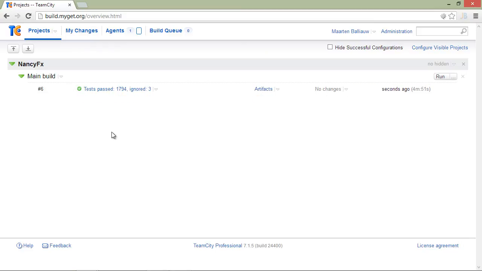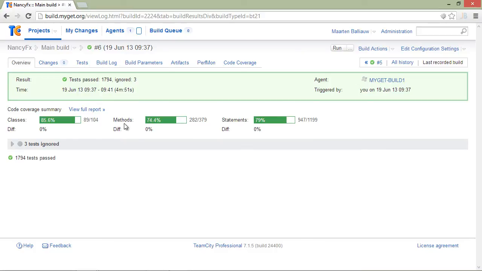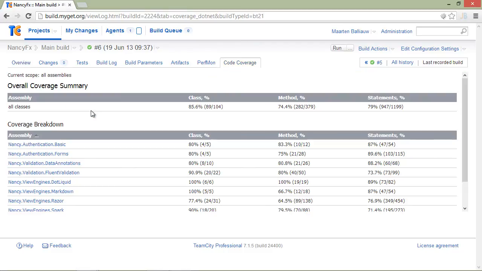Once the build finishes, TeamCity will display code coverage in the portal. On the build summary page, we can see some key metrics like coverage on classes, methods, and statements. We can also drill down into the full report by clicking the link or by using the tab at the top. The full report contains a view on code coverage by assembly.